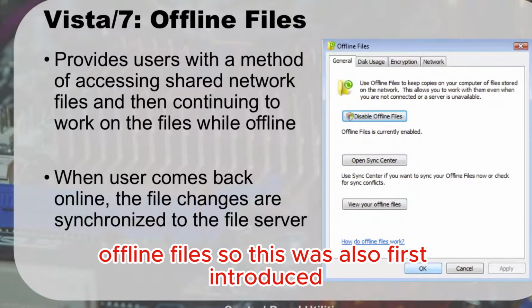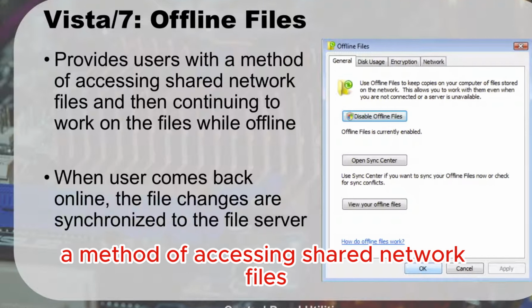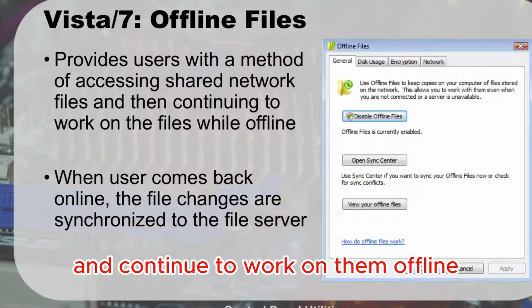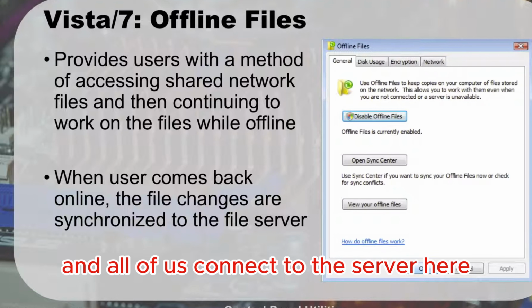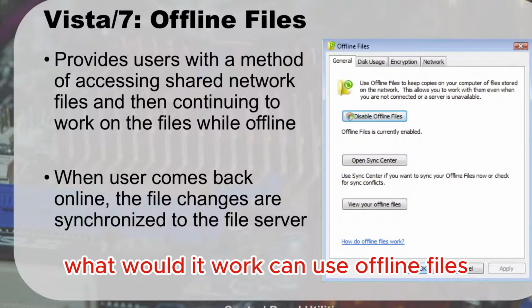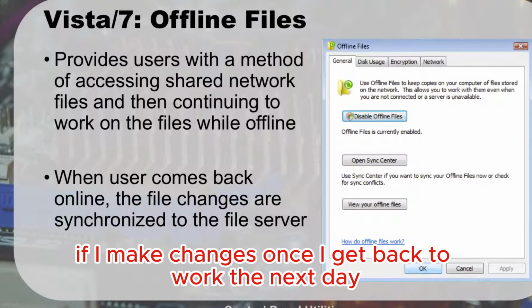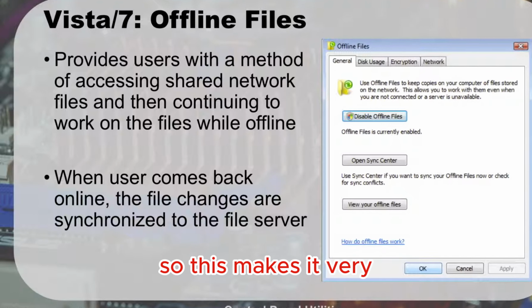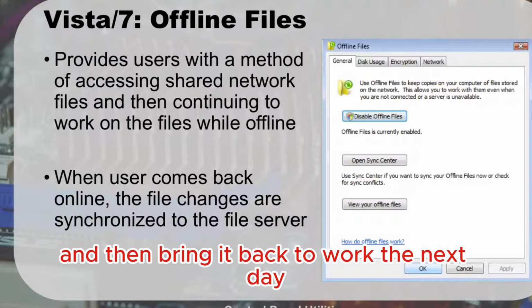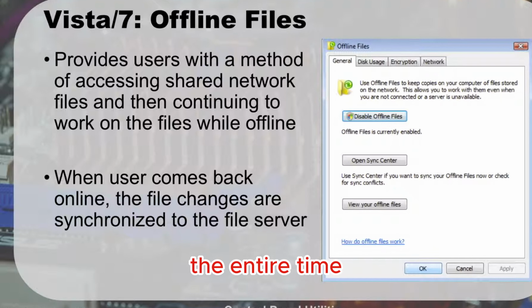Offline files. This was also first introduced in Vista and carried over into Windows 7. It provides users with a method of accessing shared network files and continuing to work on them offline. So, for instance, if I have a small business and all of us connect to the server while we're at work, we can use offline files. It'll keep a local copy on my machine. And when I go home at night, if I make changes, once I get back to work the next day, it'll upload those changes and synchronize them. So this makes it very easy for us to take work home with us and then bring it back to work the next day with those changes without having to maintain a constant connection online the entire time. And that's one way you can do it, through offline files.